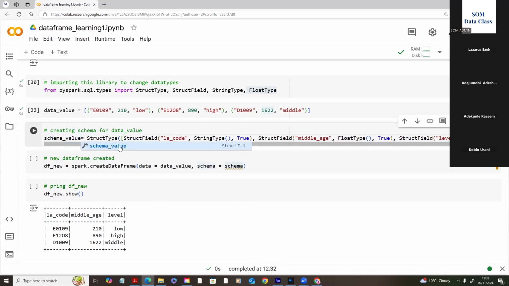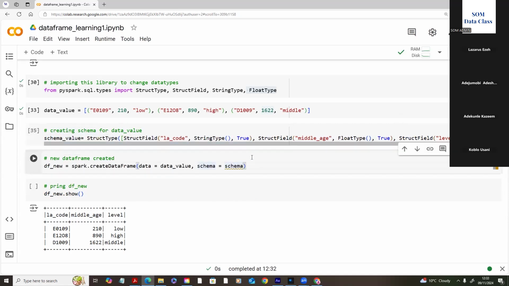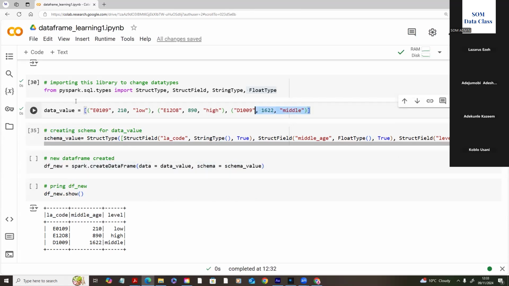Let me say schema value. Then I'll pass that schema value in here. Spark.createDataFrame. What's the data? The data we have created here without column, without header, or without schema. Don't forget, they are all the same: header, schema, columns. When you hear header, schema, column, they are all the same. So pass in the schema, and you add the schema to this.